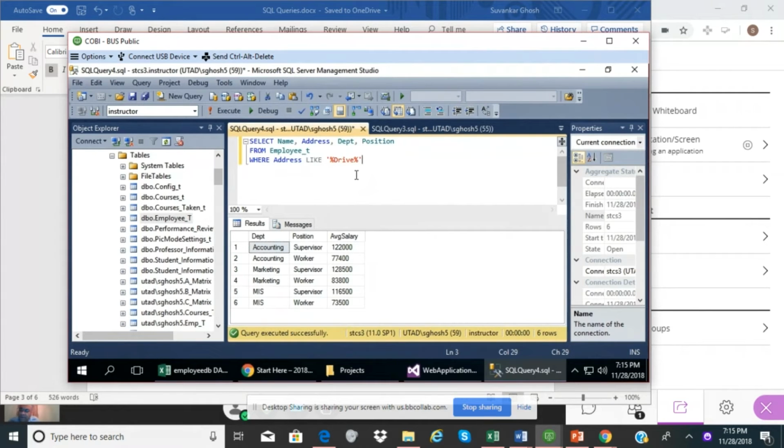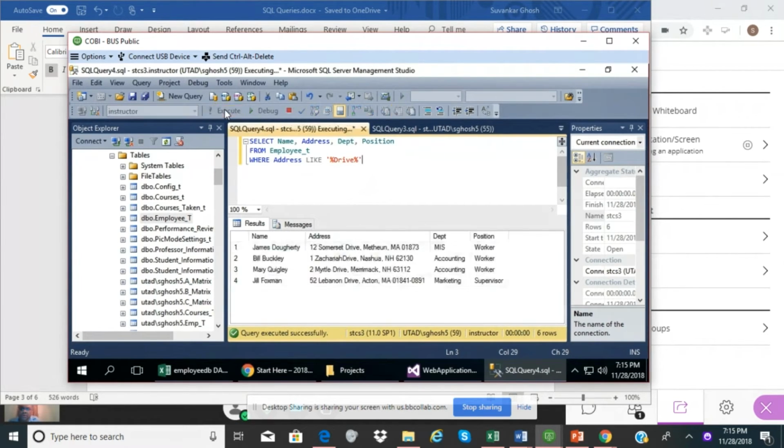Let me first execute this query and then I'll explain what these percentage signs are trying to do. Okay, we want to know the employees whose addresses have the word drive in the address. So you see here, we have picked out exactly those employees who live on street addresses which have the word drive in it.